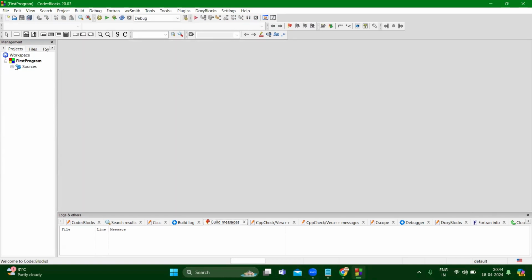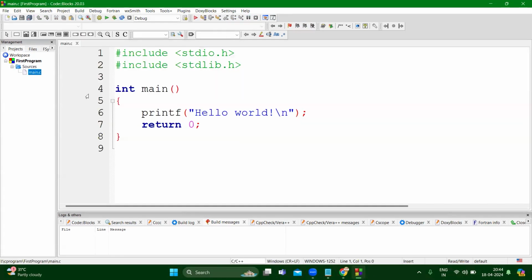So you can see the workspace. Under the workspace, you can see here the first program. If you expand the sources, you can double click on this main.c and the sample syntax will be seen here.